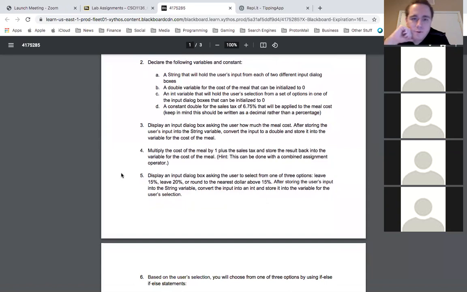So that'll cover all of your variable declarations and your constant declaration. For the rest of the steps, this is going to get into actually asking for the user inputs and then eventually displaying the output based on the different calculations you'll have to do.